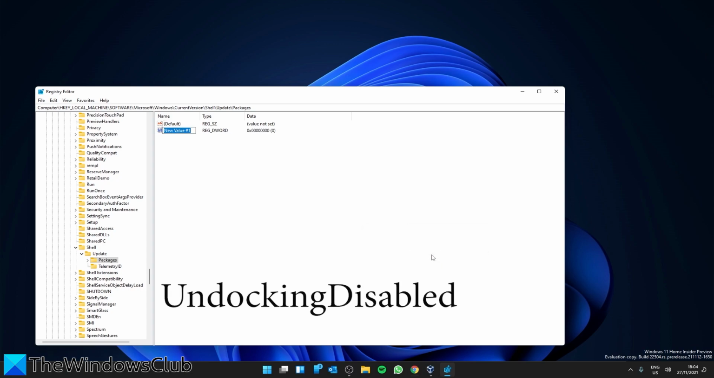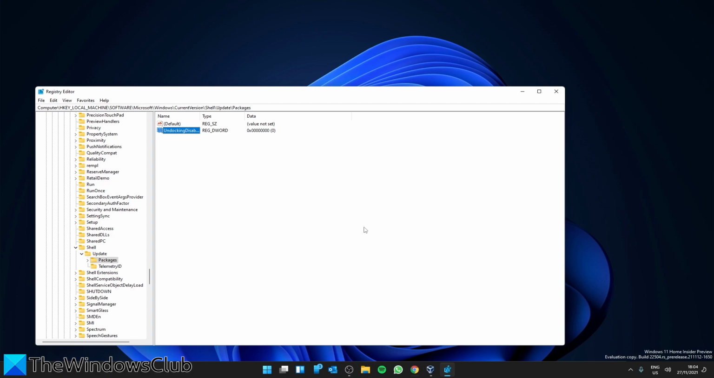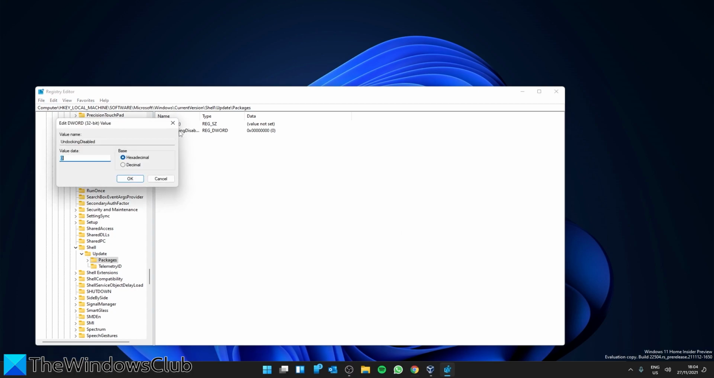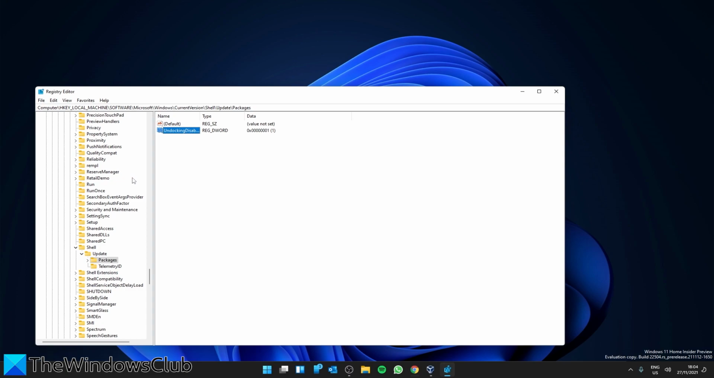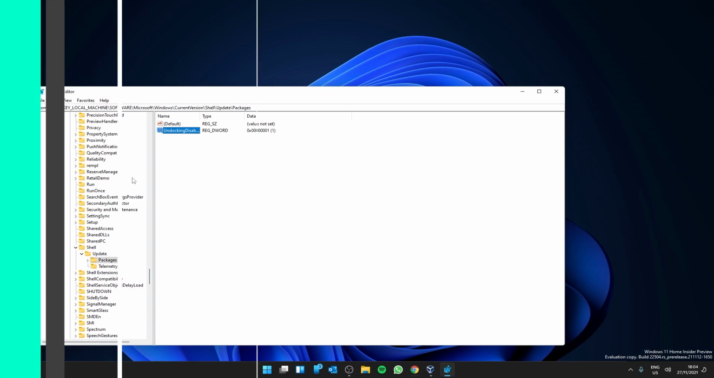Name it UndockingDisabled. Hit Enter. Double-click on it. Give it a hexadecimal base value of 1. Then click OK. Restart your system to allow the changes to take effect.